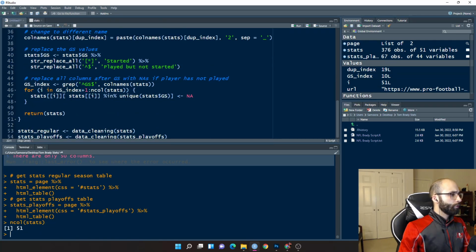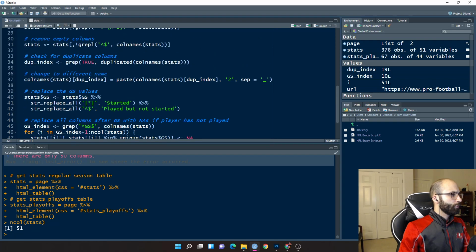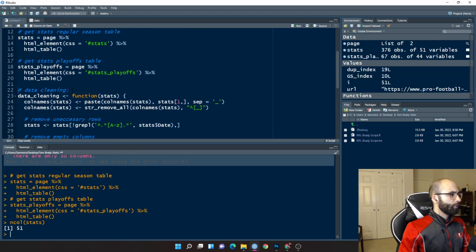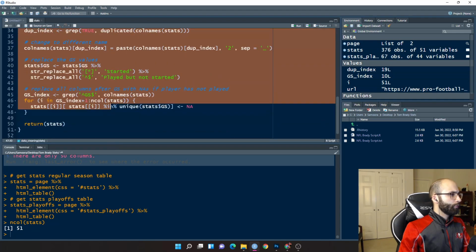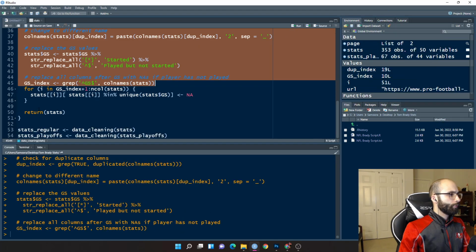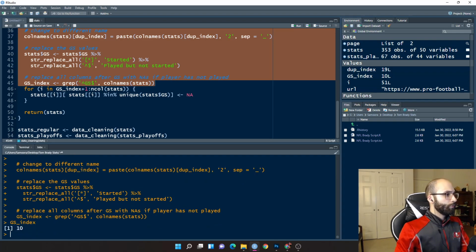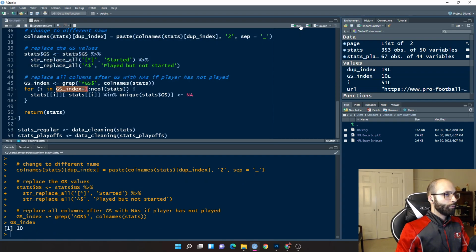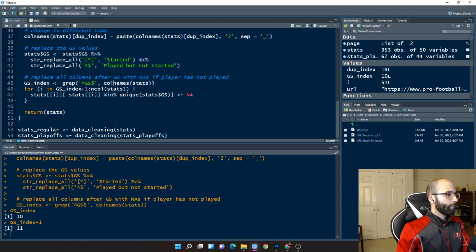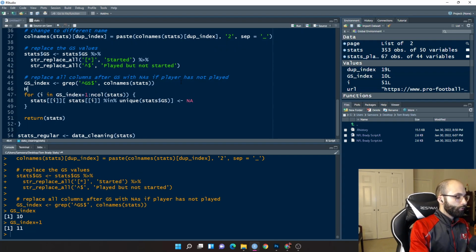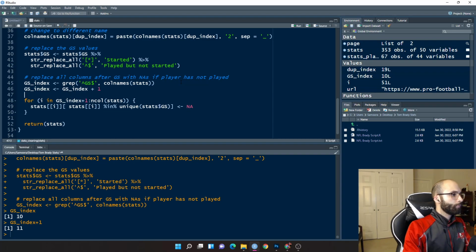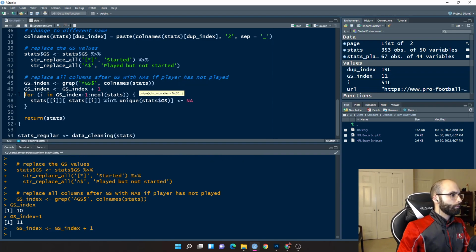So in this case, let's take the stats argument and let's just run these and see if it's giving us any errors. Okay, that's good. It's not giving us any errors. So if we look at the GS index, it's going to be 10. So GS index plus 1, it's got to be 11. So we start at 11. So I'm just going to say GS index, and I'm just going to do the calculation over here, equals GS index plus 1. I'm going to set that, okay.